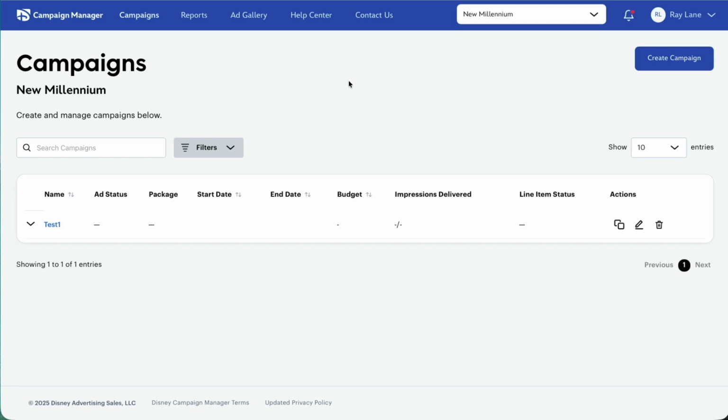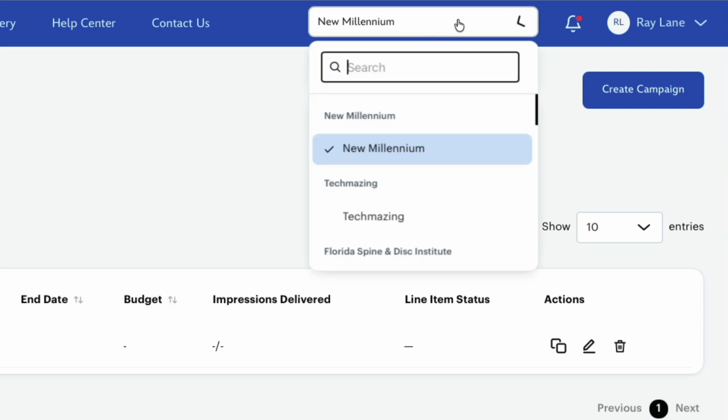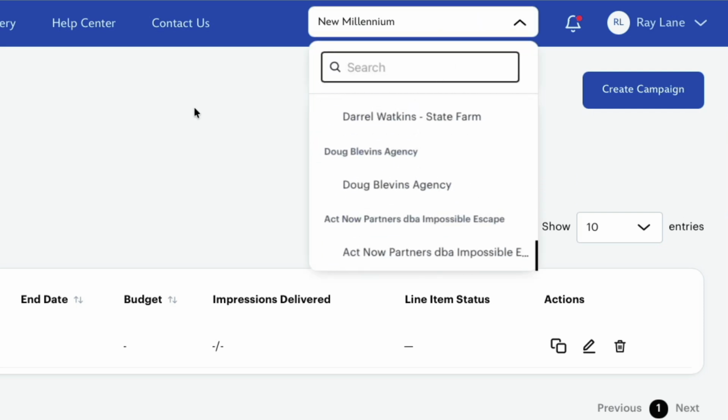Okay, so the first thing we're going to want to do before we start to run campaigns is to set up the brands that are inside of our campaign account. Now, you'll notice here that there's a box up here. This is where your brands live. And if you click on this drop down, if you've added any brands, they're all going to be listed here. Right now, yours is probably going to be blank.